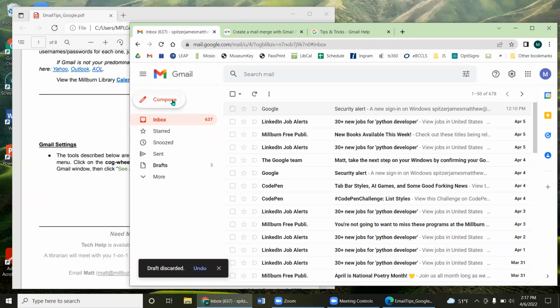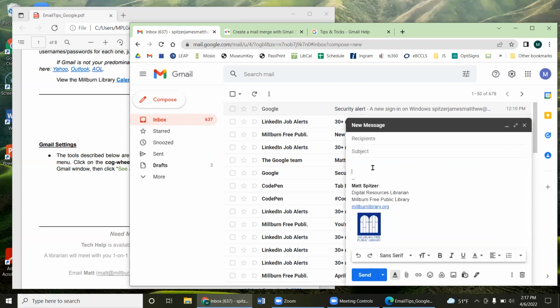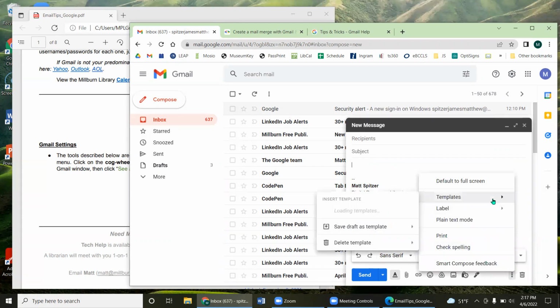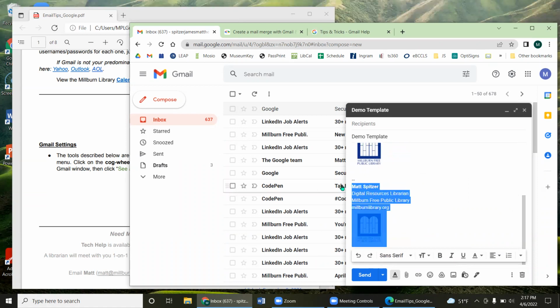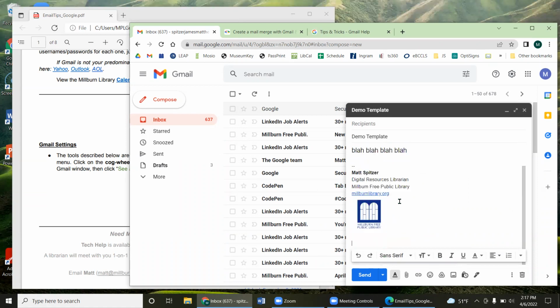And now when I come back to my email, I can compose a new one. And now instead of typing that all again, I just come back down to this options button again, go to templates. And now I have my actual template saved. And if I just click on that, it's going to kind of copy and paste it into this new message. We can see I added my signature to the template.